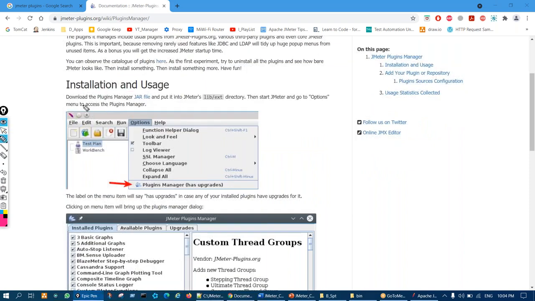What they're saying, if you read, is to download the plugin jar file by clicking on this link, and that jar you have to download and put in the lib/ext directory. We have the lib folder, right? Yesterday I told you, and inside that we have the ext folder. You have to download this jar and put it over there, and then restart JMeter.